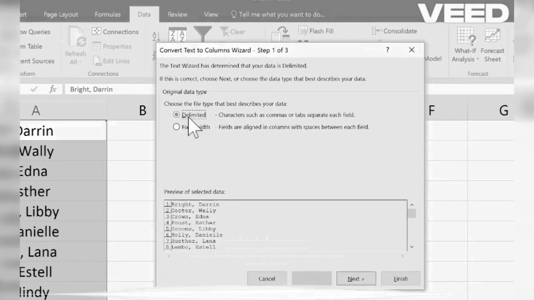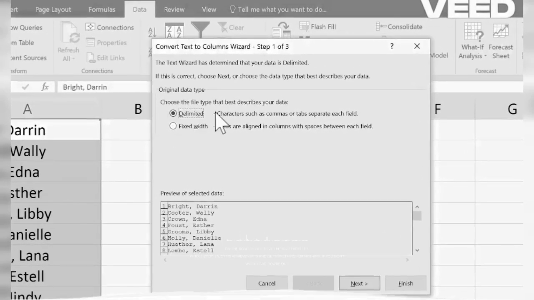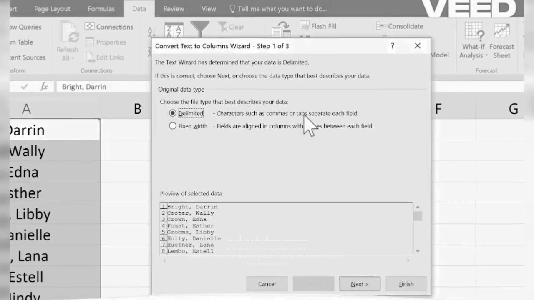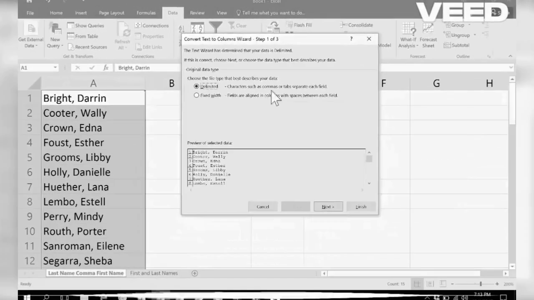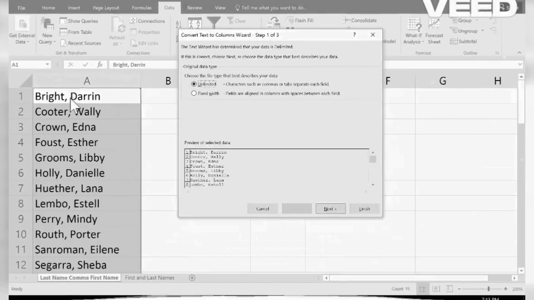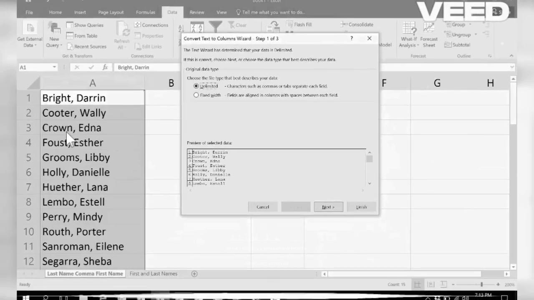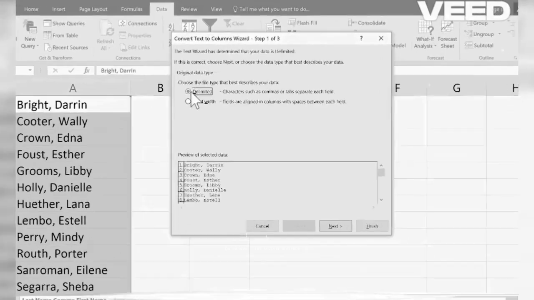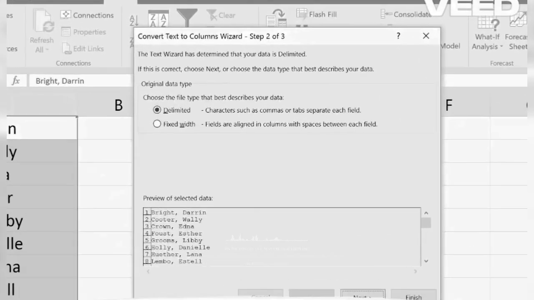The first step is I have to choose which of these 2 descriptions best describes my data. Is it delimited? Characters such as commas or tabs separate each field. So let's think about this. Is it true that I have commas or tabs separating each field? Yeah, I do. I have commas between each one of these. So I'm going to stick with delimited, and then I'll click Next.